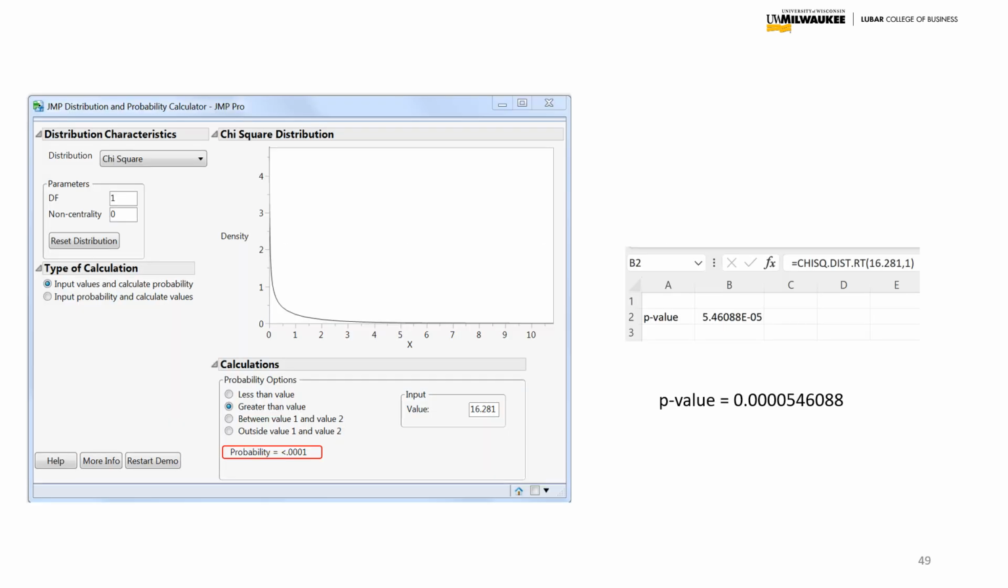We can now find the p-value, which is the area more extreme than what we have observed. Using the distribution calculator, I choose chi-square, give 1 degree of freedom, input the 16.281, look to the right, that would be more extreme. The p-value JMP reports is indeed less than 0.001.